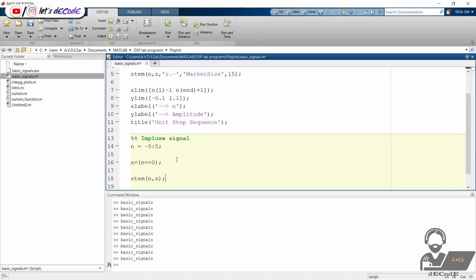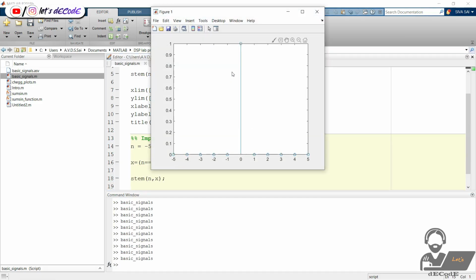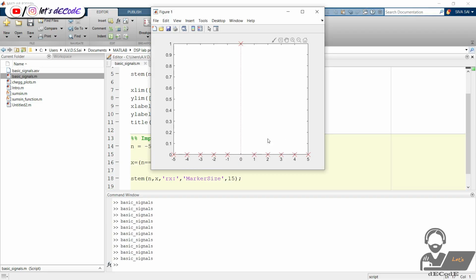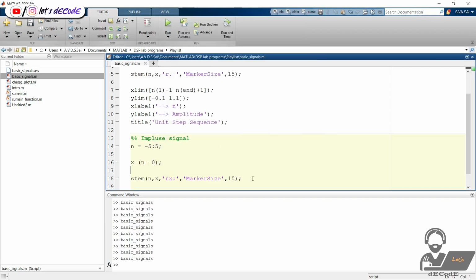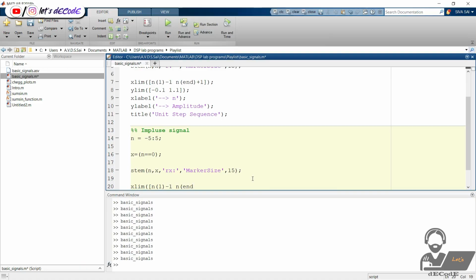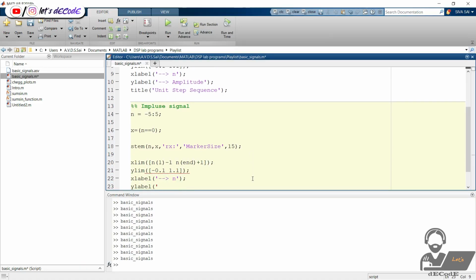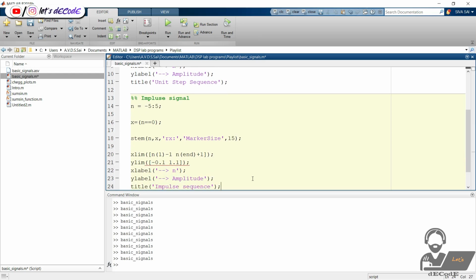Now plot it using the stem function. Run the script. Yup, we got it. x is 1 at 0 and 0 at the remaining positions. Change the color and marker size as we did for the unit step signal. Okay, we got the X mark with red color. Now add the limits and labels for the plot. Yup, we got it.